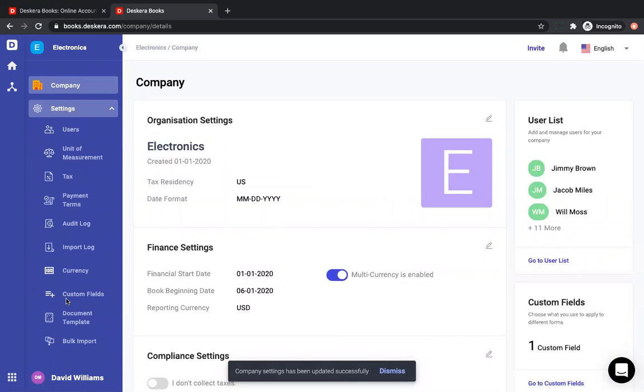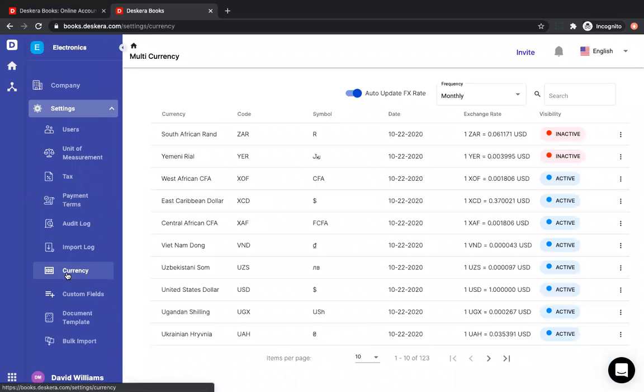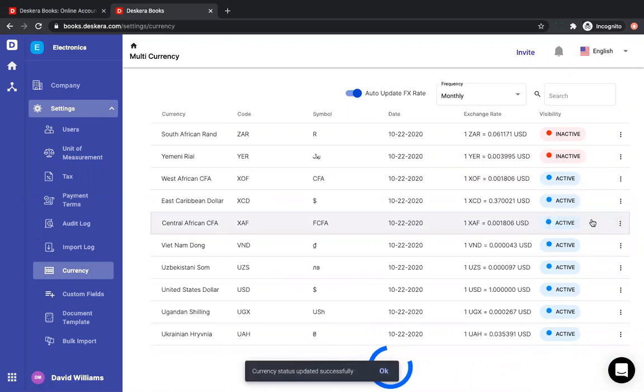Next, you can scroll down and under settings, we have currency. Inside here, if you click on the three dots, you can edit, deactivate, and see historical records. If you deactivate, it will no longer show in your transactions. You can also search here.